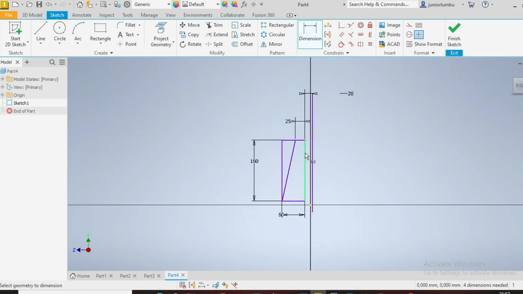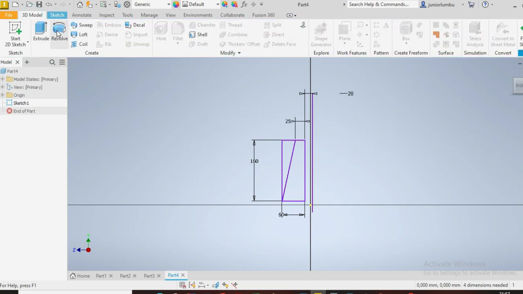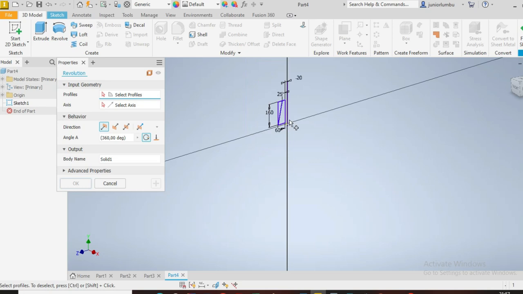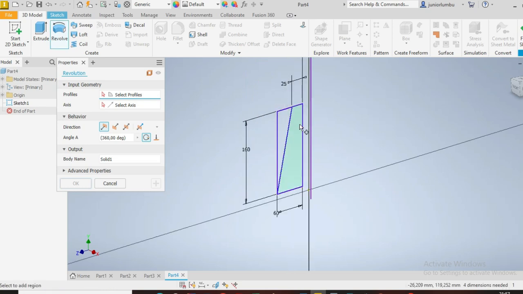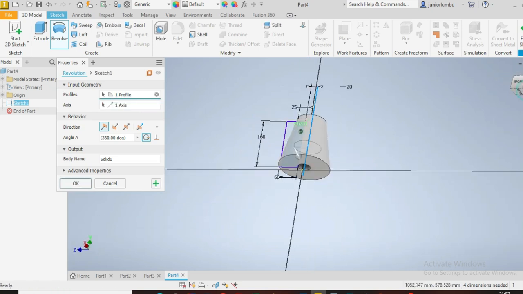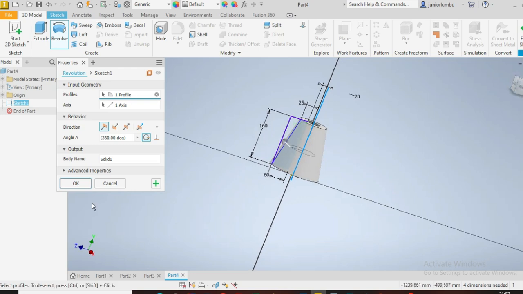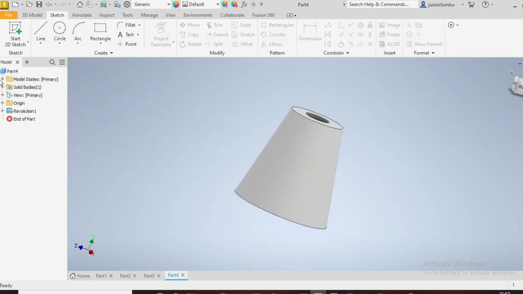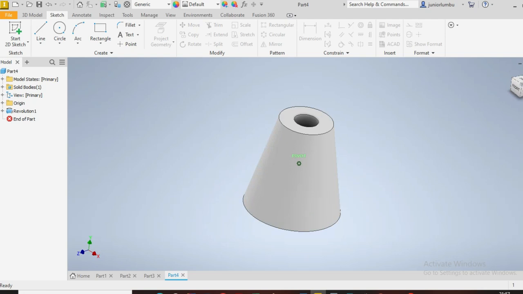Once you're done with that, what you can do next is you come on 3D model, you click on revolve. Right, now you select the profile that you want to revolve, and then you select the axis against which you want to revolve. Now you have your cone. Then you say okay. After this, what you can do now is to give the material.